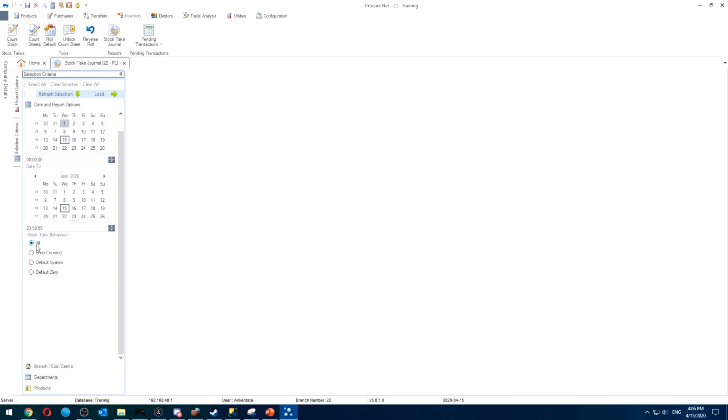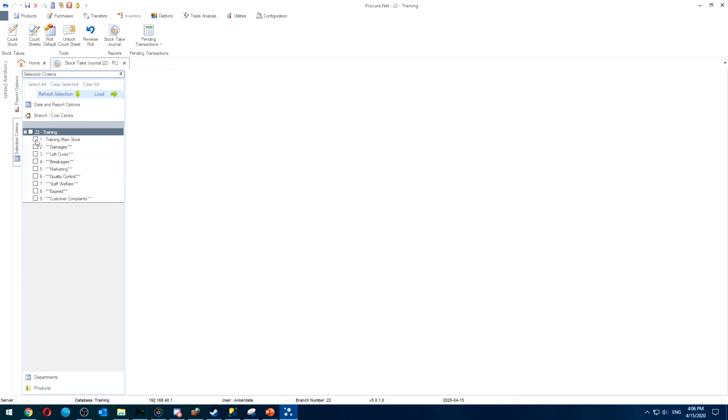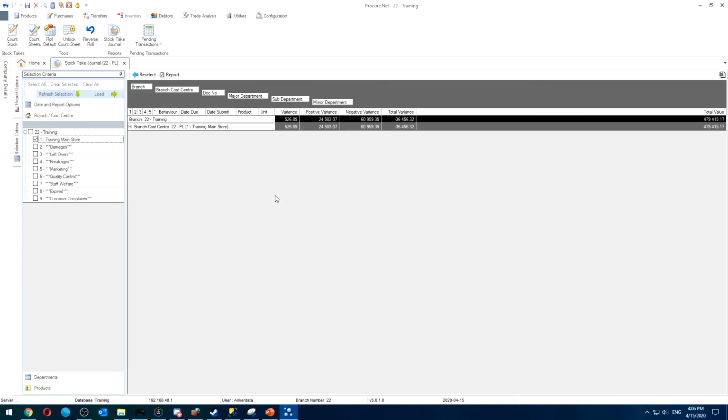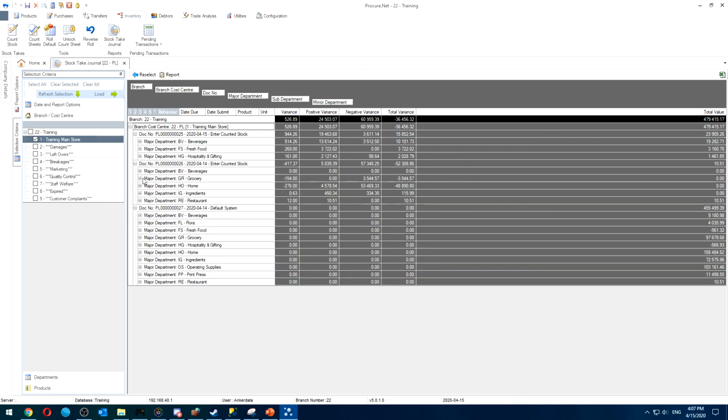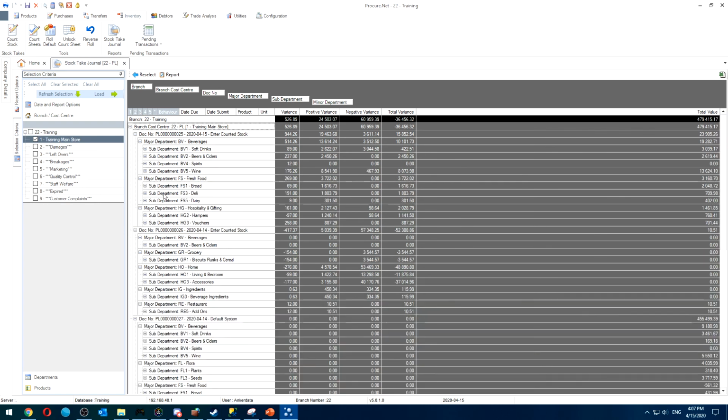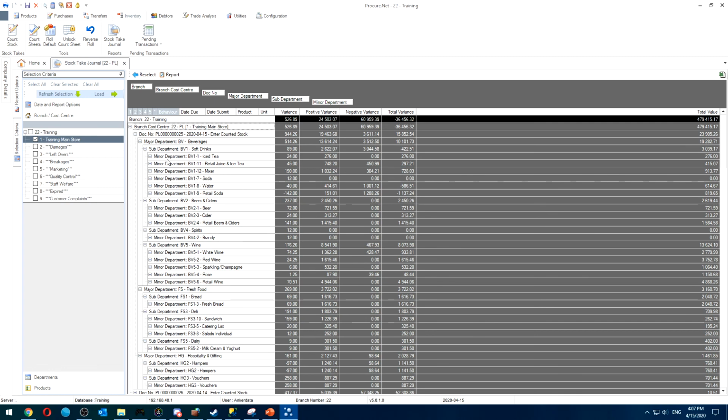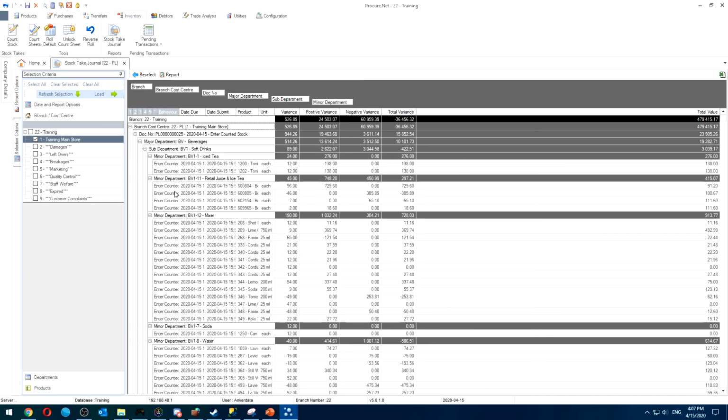Okay, stock take behavior. I want to see all stock takes. Branch, I want to see training. Departments and products I'm not going to worry about. So load. So I'm going to click on the 2 because I know that there are 2 stock takes now. So the 3 will then show you the document numbers and the departments. 4 will show you the sub-departments, and 5 will show you the minor departments, and then the star will show you all the products.